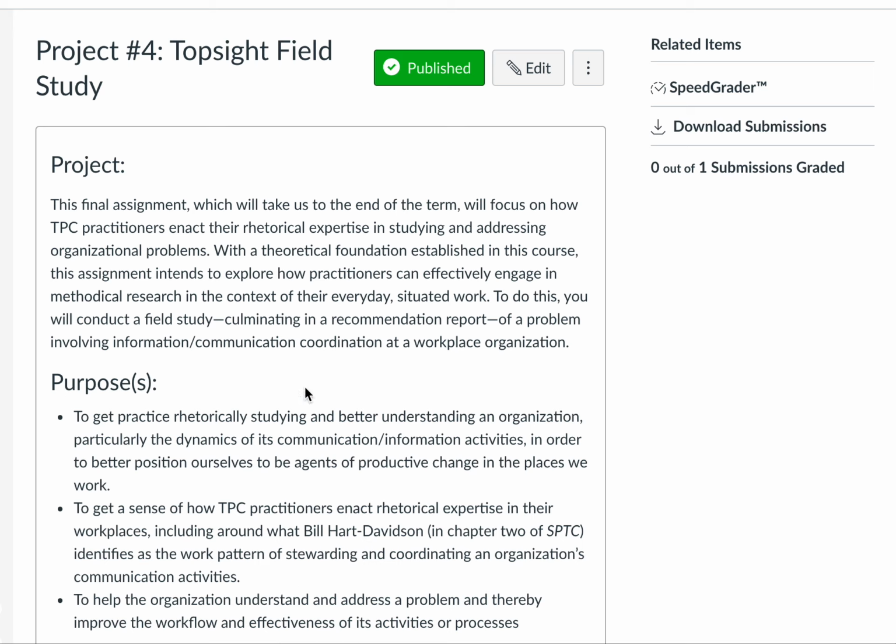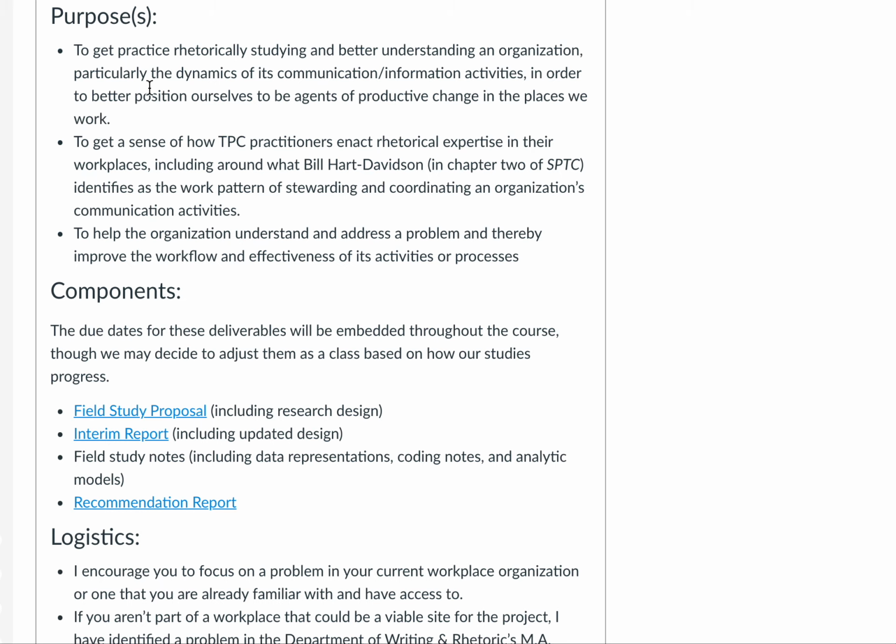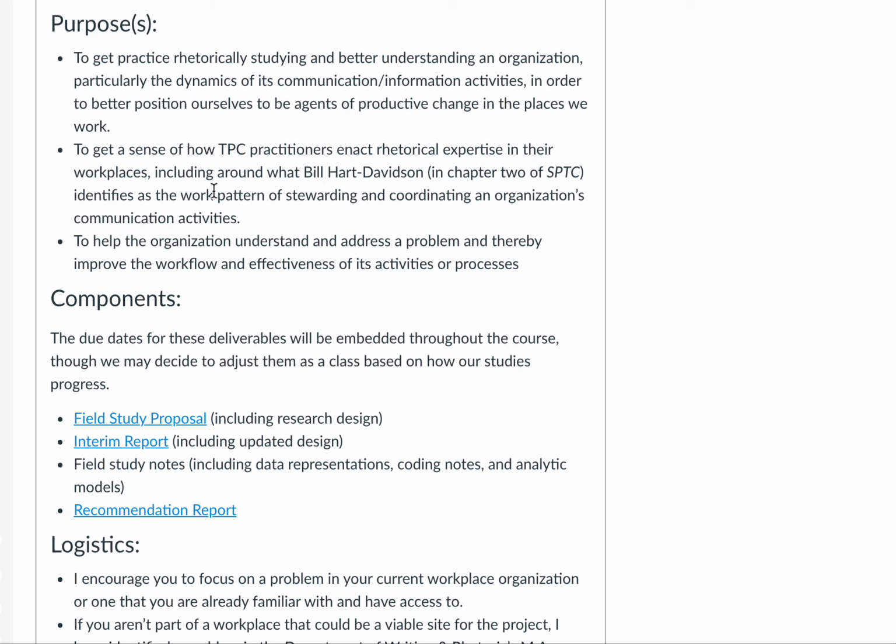So you can see here it's still within the context of TPC and to think about how this communication happens at work. Now, you can see here, the purposes. So to kind of practice this and think about the dynamics of communication and information activities within this organization. Again, we're going back to the very beginning to see how TPC practitioners enact their rhetorical expertise in these workplaces, right? So going back to that chapter 2. And then lastly, to help the organization understand and address a problem, right? Thereby improving workflow and effectiveness of activities or processes.